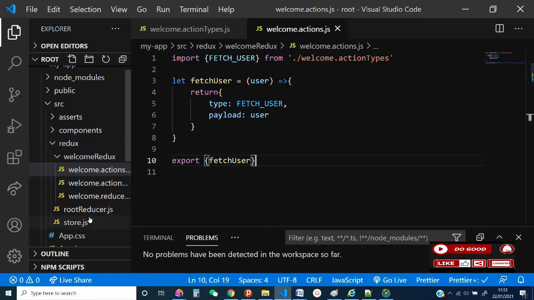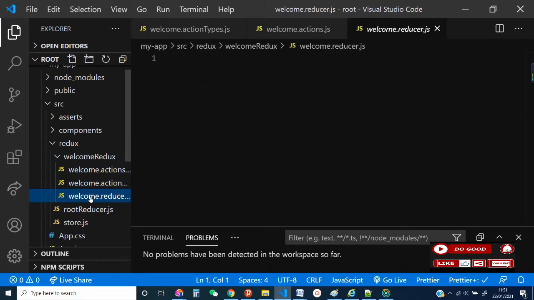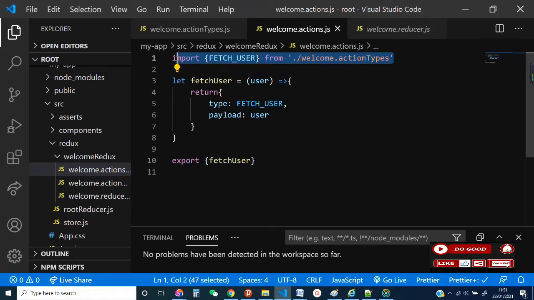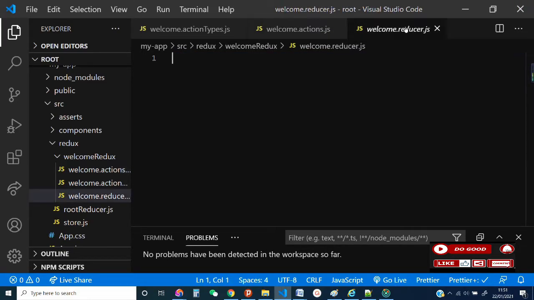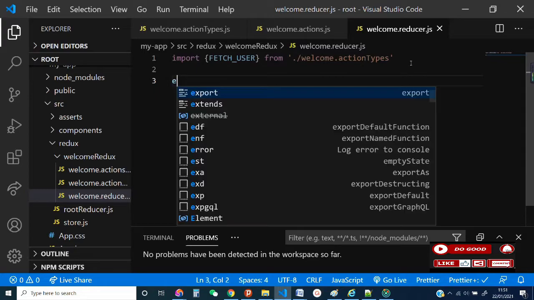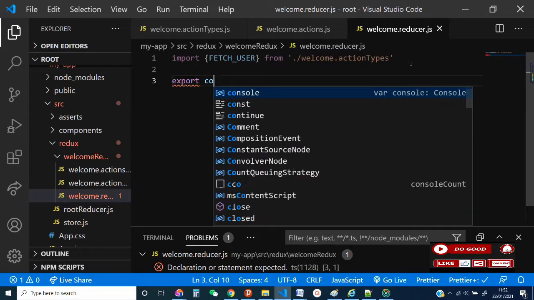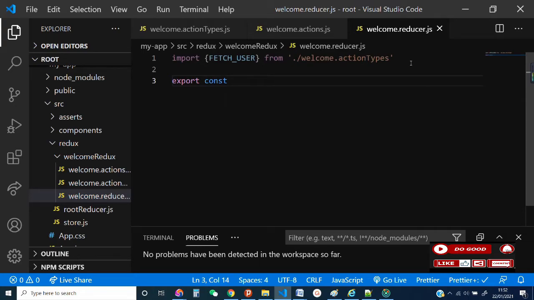Now let's go to the reducer. Now in the reducer we need the action types again, so let's copy it. No need to type again, let's just paste it there. Good. We need the action types. Then next we create a feature key in the store. So we say export const welcome key equals welcome store, so we can have the name in the store, welcome store.